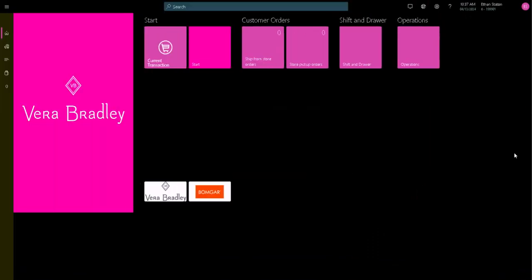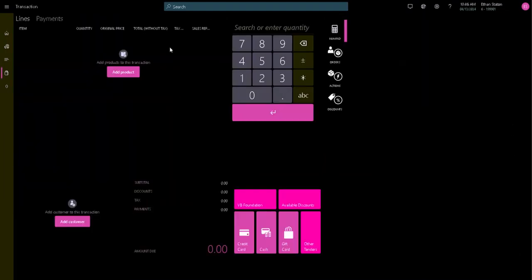Here's the home page. To check out a customer, click the Current Transaction tile. That brings you to the main POS transaction screen. Get nice and comfortable with it. This is where you can scan or look up product, add the customer, apply discounts and coupons, add things like VB Foundation donations, and tender with cash or card, then print the receipt.